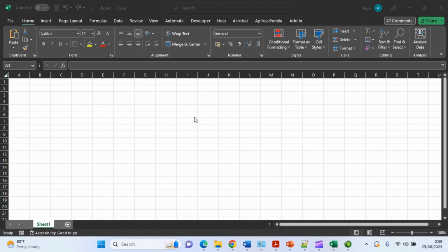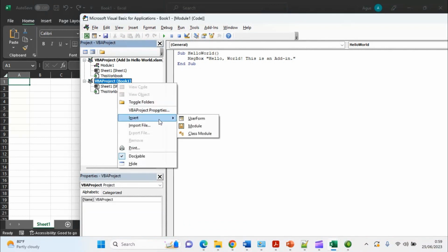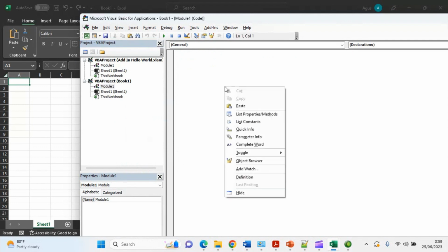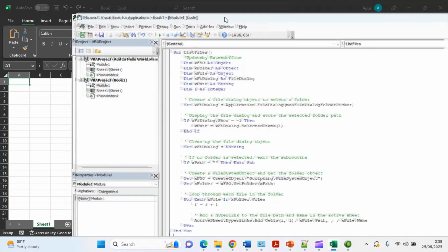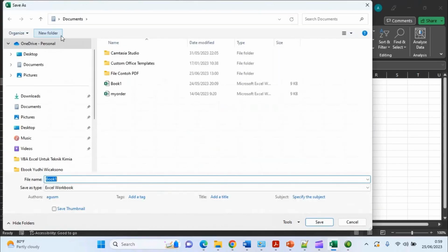Open an Excel workbook where you want to list the files. Press Alt plus F11 to open the Visual Basic Editor, VBA. In the VBA, insert a new module by clicking on Insert in the menu and selecting Module. Copy and paste the provided code into the new module. Save the workbook with the VBA code.